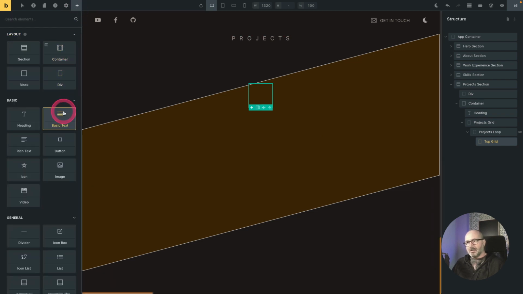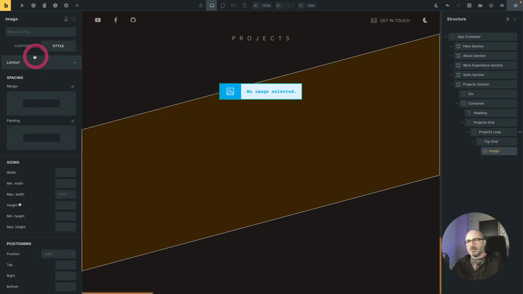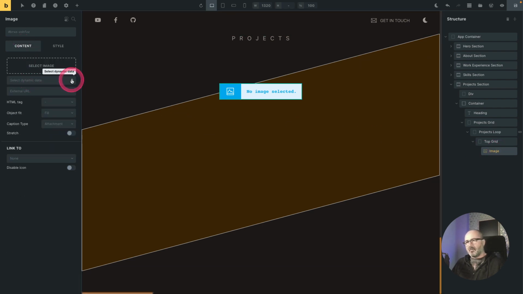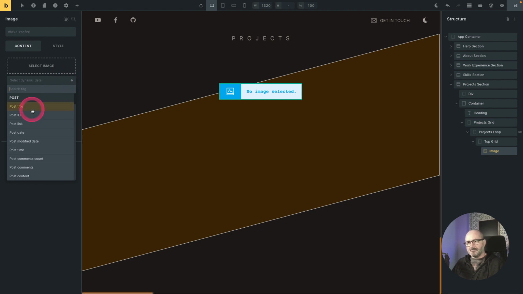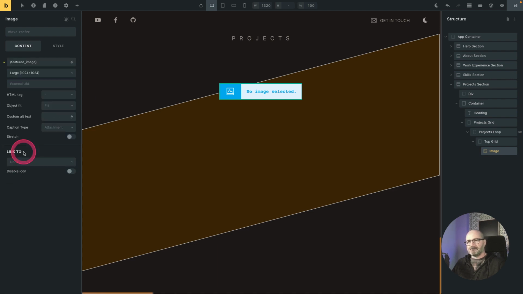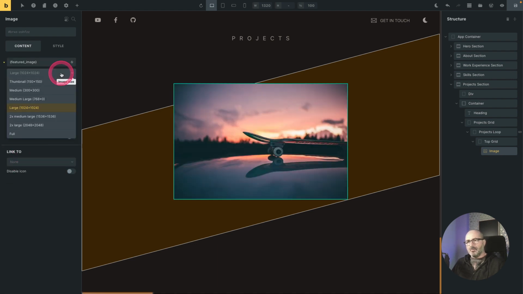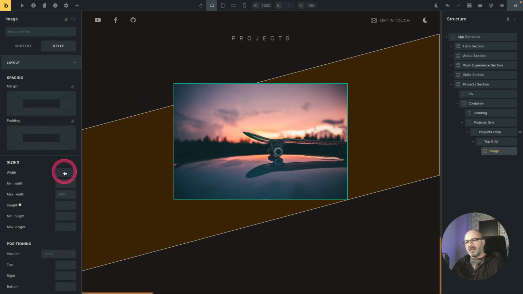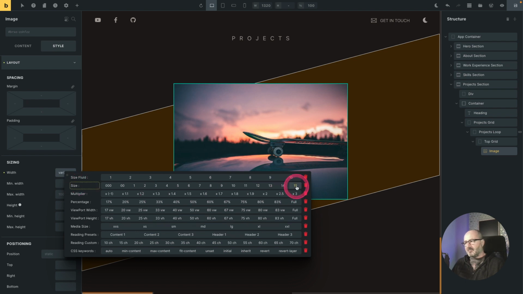And we will add an image. This image will be my post thumbnail. So let's use dynamic data. And this will be the featured image. And I will use the full size. I did make sure that my image sizes are correct for the use case. But I want to make sure that they will all look the same. So let's go to our style and give it a width of size 15.